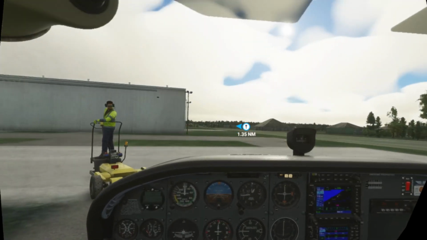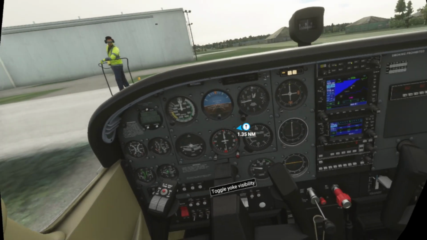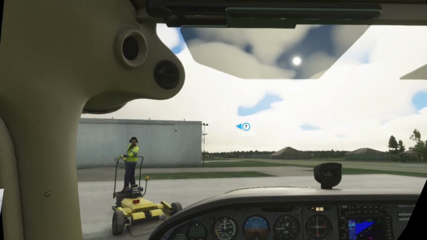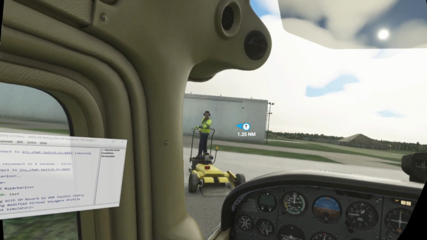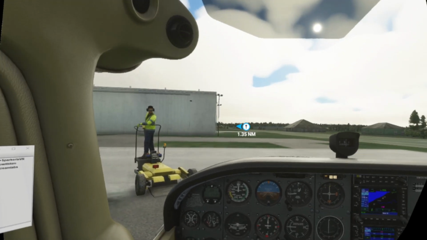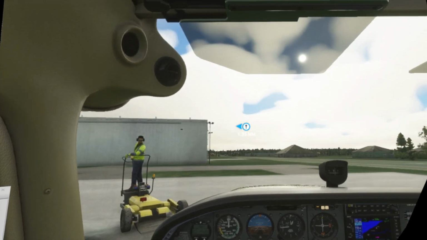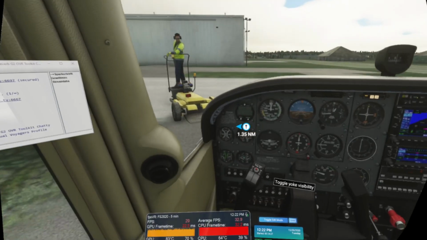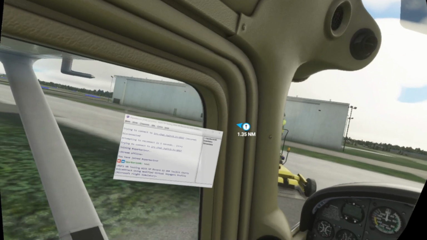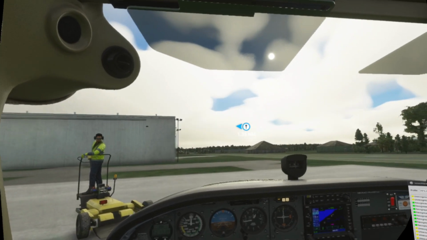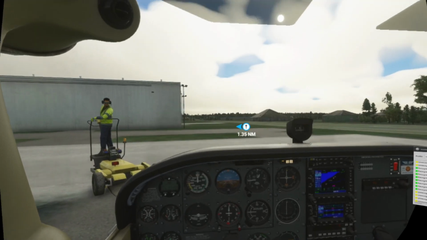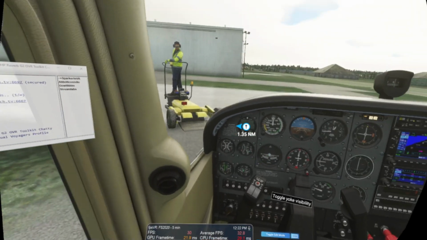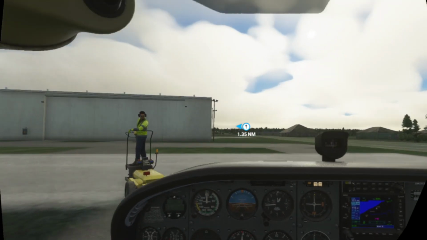So I tried to toggle the yoke visibility off, and for some reason the mouse got messed up here. And I also have this annoying thing in front of me wherever I move my headset. I think it's pointing to the tower, and it's terribly annoying. Evidently there's a mod where I can get rid of that, and I absolutely need to do that. But for some reason my mouse disappeared.